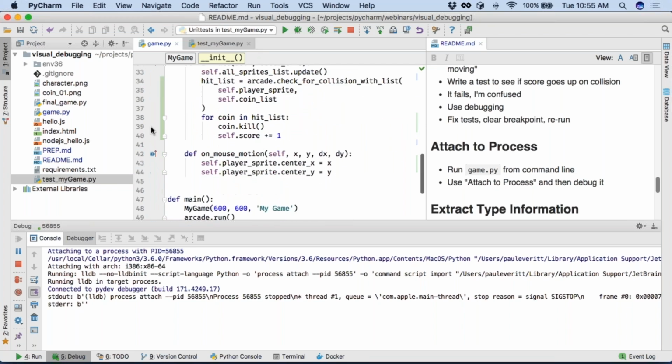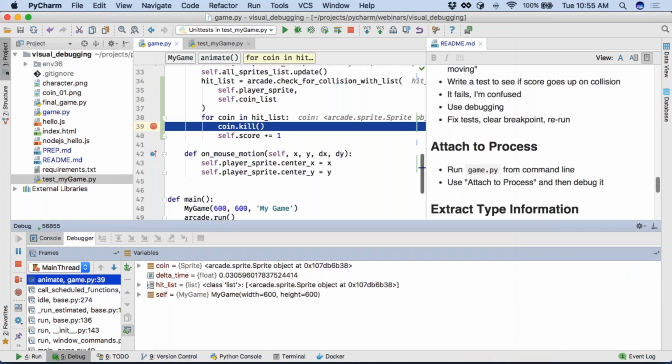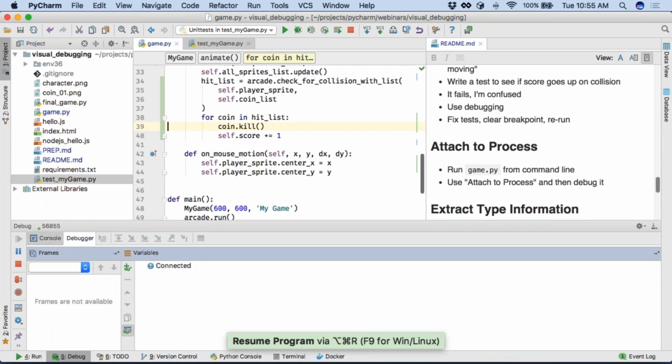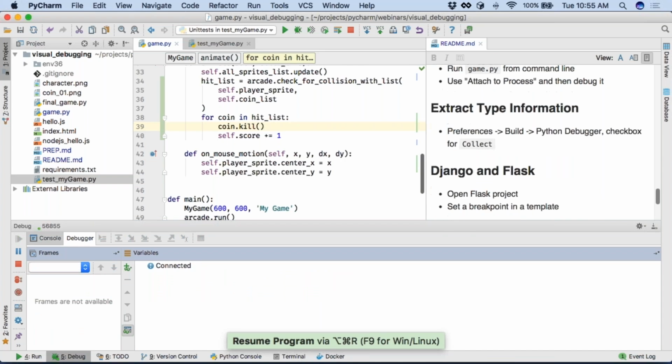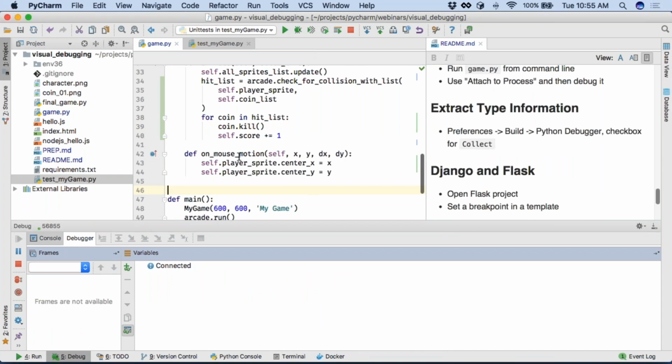And so now when I kill a coin, I can set a breakpoint, go back to my game, and as if by magic, because this really is magic, I'm debugging a Python process that is running outside of PyCharm. All right, I'll stop at that point. Got anything? I don't. Okay.